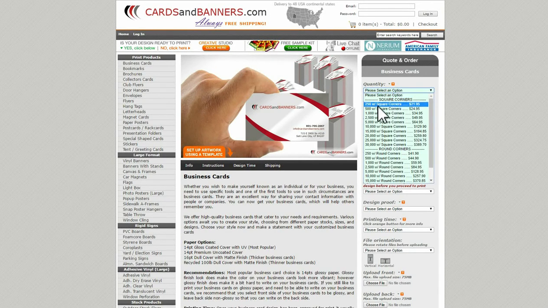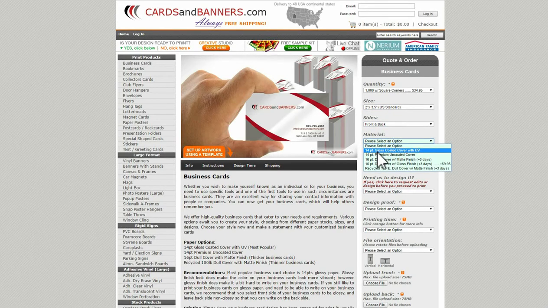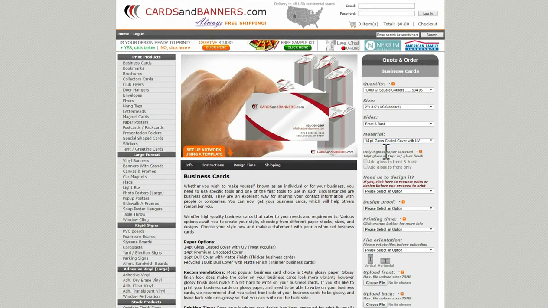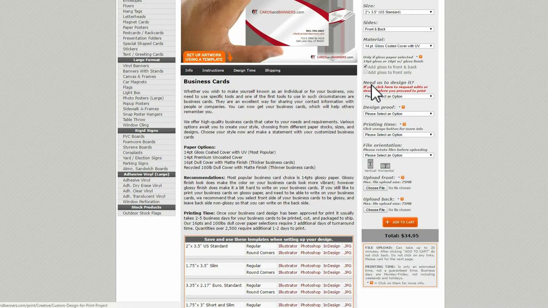So quantity, I'm going to select 1,000 square corners, size, U.S. standard size, how many sides I want, front and back, material I want, 14 point glossy, and then it says if I've selected 14 point glossy, do I want it on the front or on both front and back? I'm just going to select I want glossy on both front and the back for that option.